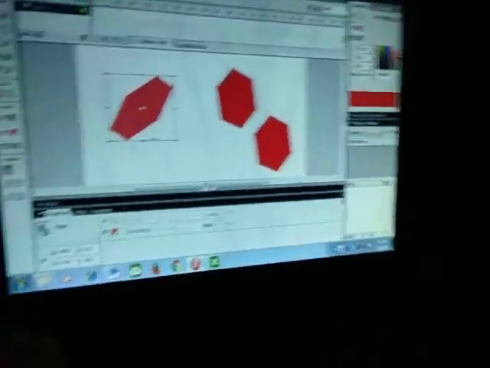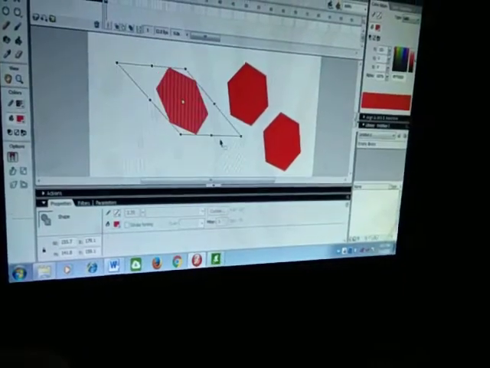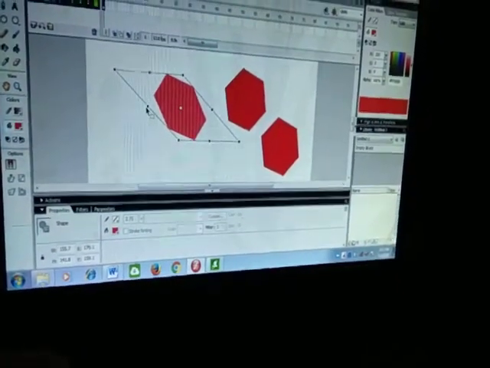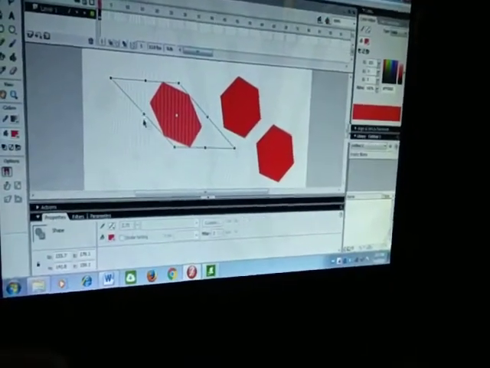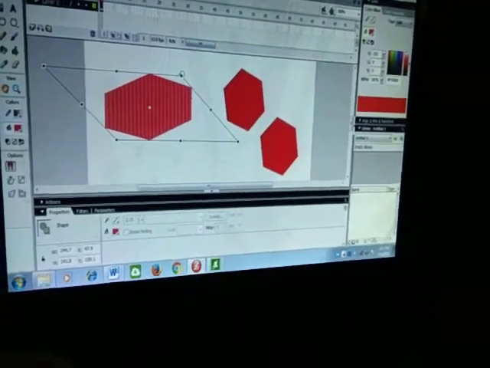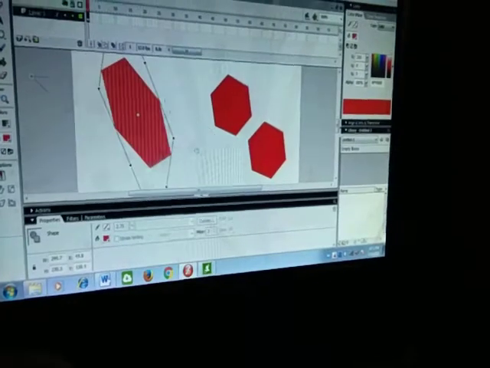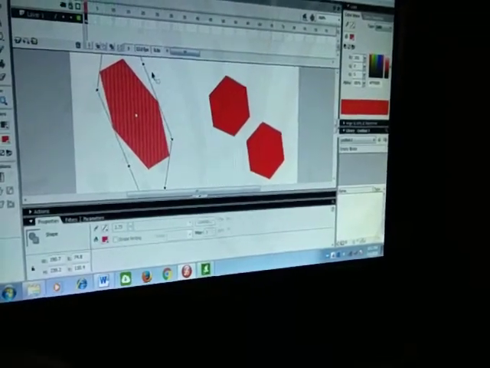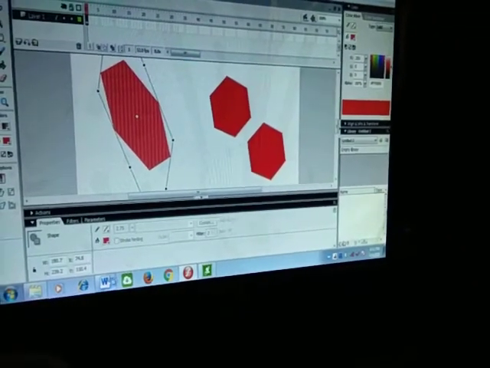I can change it there. See, this is a control handle. I can make it large. So you can see that I can make it large. At different angles I can rotate it. So this is all about the free transform tool.